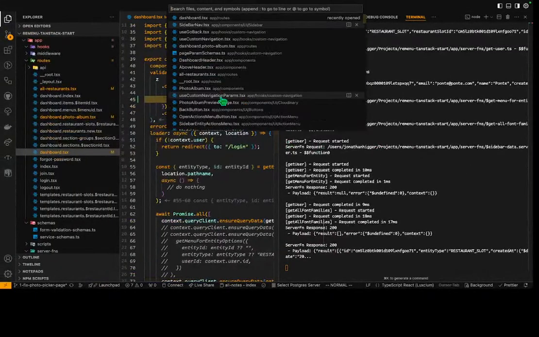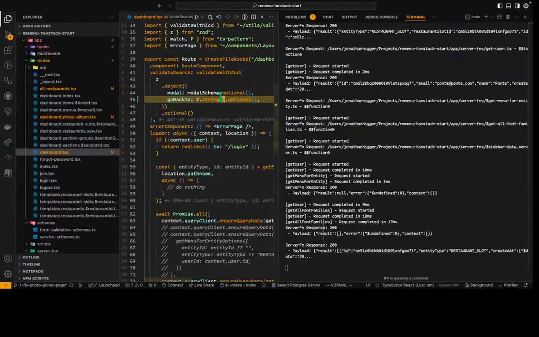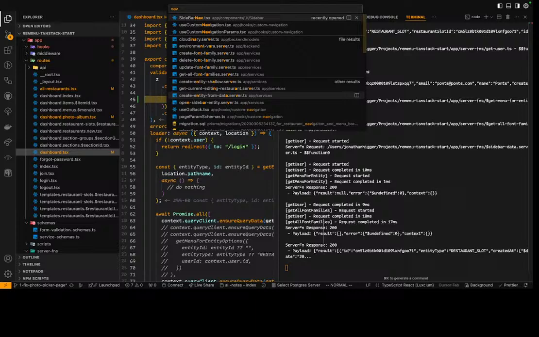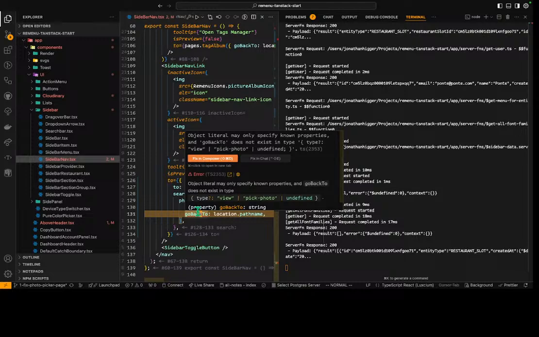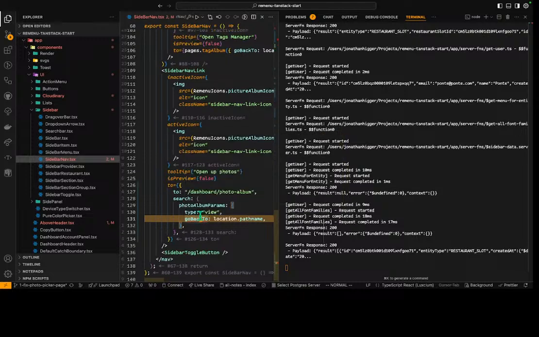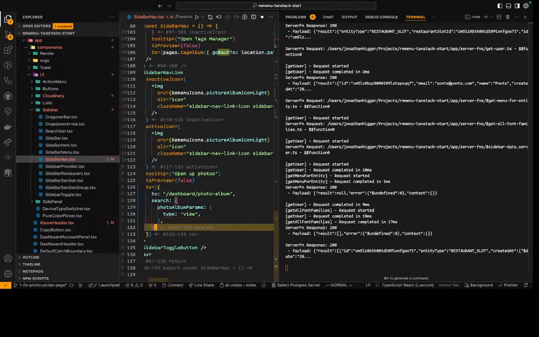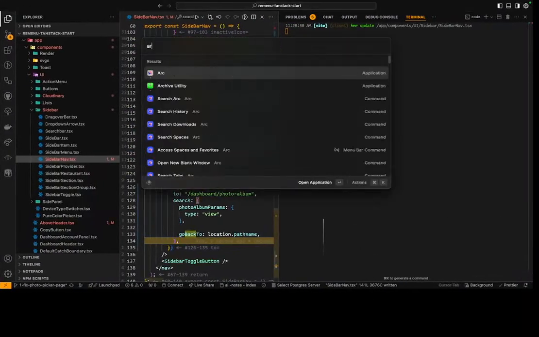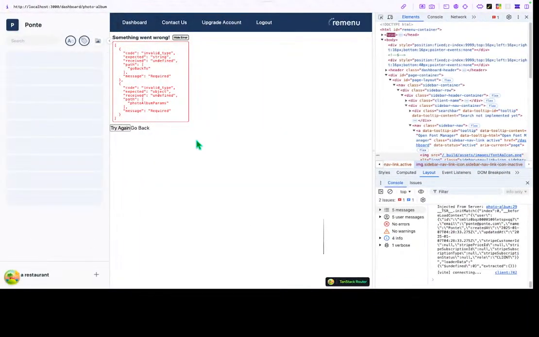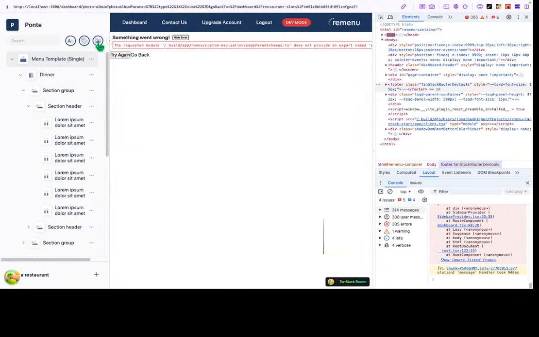So maybe I need to specify a go back to in my nav. Let's see. Actually, that's probably the right thing to do anyways, because that go back to goes here. That's why. And now we should have it. Go away from there. We're going to go there.